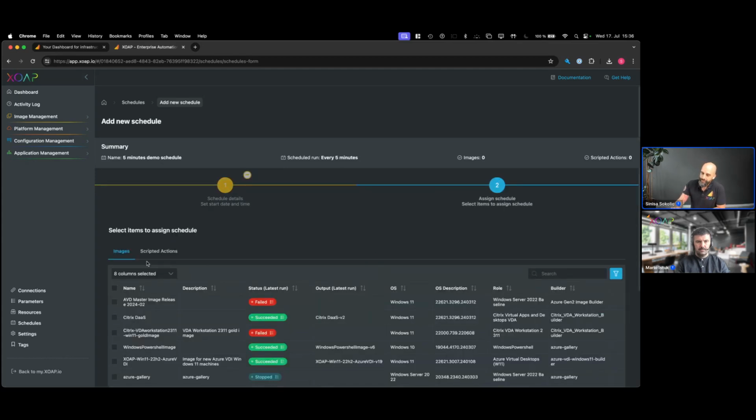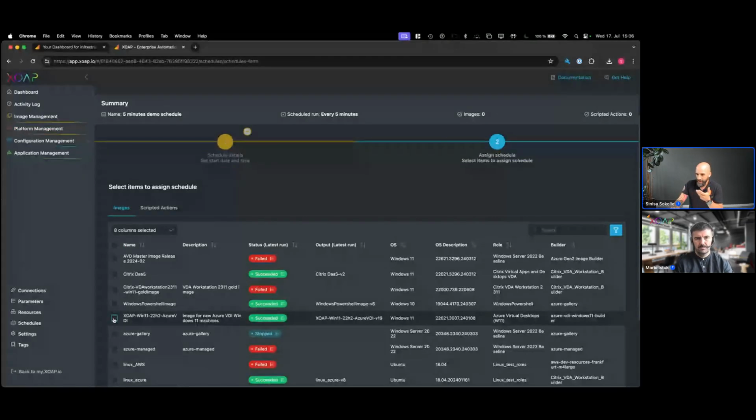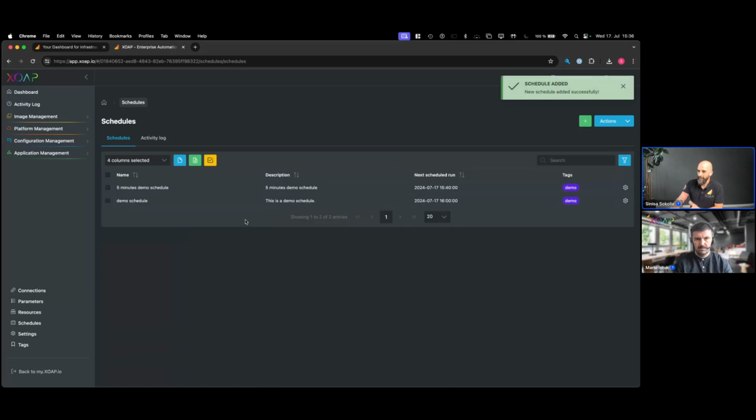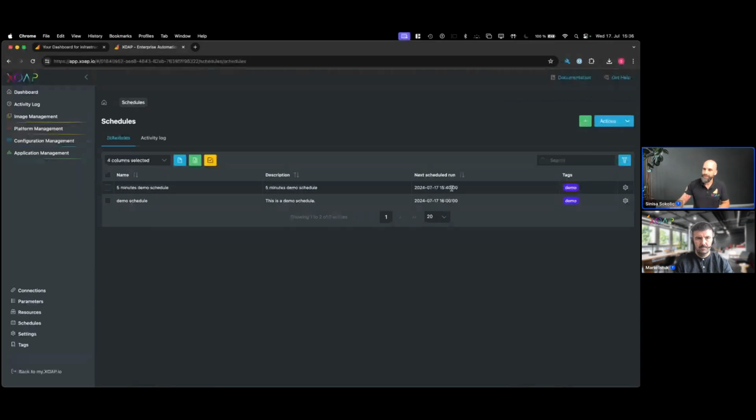And if you click next, you now have the possibility to directly assign existing images. So the things that you in the past had to run manually, actually, to click on the image and then run it. And the same for the platform management for the scripted actions. You're now able to just select the things that you want to schedule, and those items will automatically get the schedule and be run on this base here. So if I go to finish, I have a new demo schedule that I created. I can see the next runtime when it will run, and that will start those items that I have here.